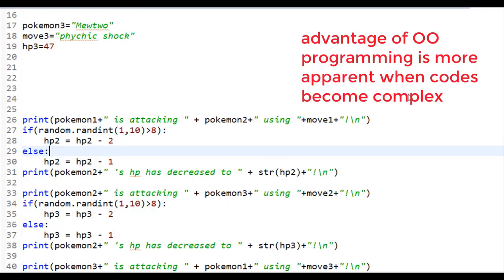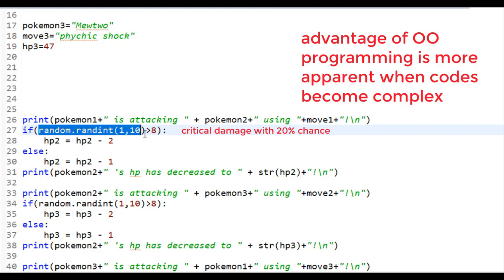The advantage of object-oriented programming becomes more obvious when you have more objects and your program becomes more complex. Let's say, for example, in addition to decreasing the HP by 1, now we implement a critical damage. Here we are generating a random number between 1 to 10. If the random number is greater than 8, which is roughly a 20% chance, then we deal 2 damage instead of 1. Otherwise we just deal the normal damage 1.